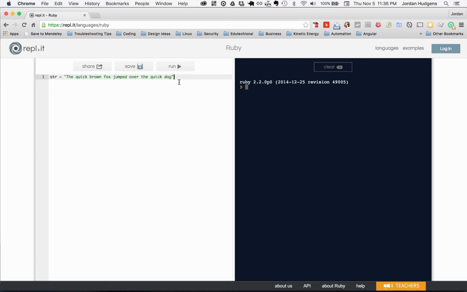Now, if I wanted to substitute this for slow, I can type in the string variable right here, str, and that's where we stored our string. And I can say sub, and with sub, I just have to pass it two different strings. The first string that I pass it is going to be what to look for, so in this case, quick. And the next one is going to be whatever I want to substitute, so in this case, slow.